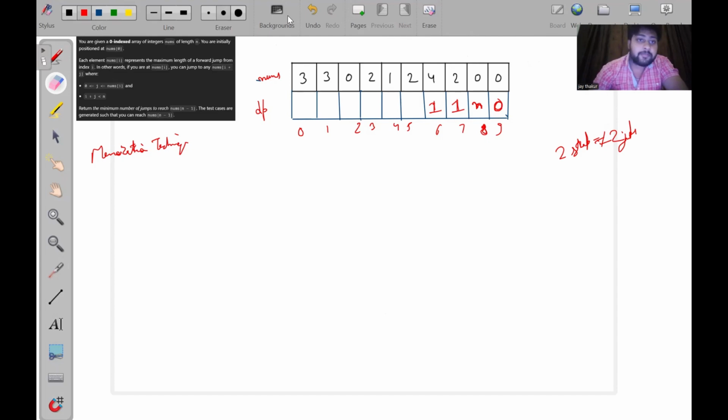Now let's move further. We will come here at this place. From this 2, either we can take 1 step or we can take 2 steps. If we take 1 step, then we will reach the 6th index, and from this 6th index we have to take 1 jump to reach the destination. And if we take 2 steps, then we will reach index 7, where we have to take 1 jump to reach the destination.